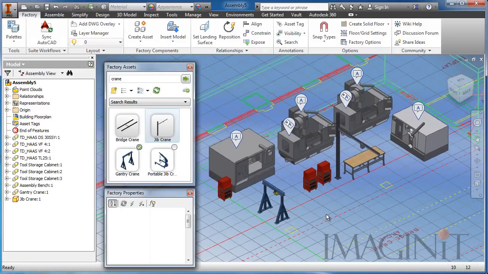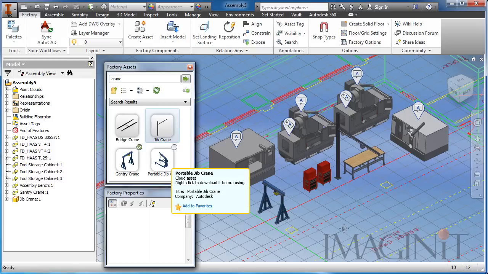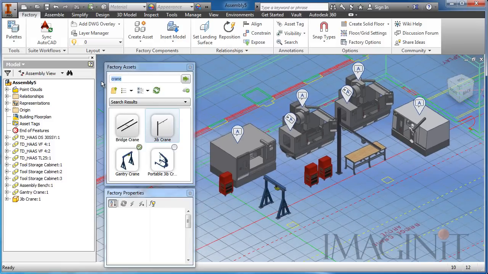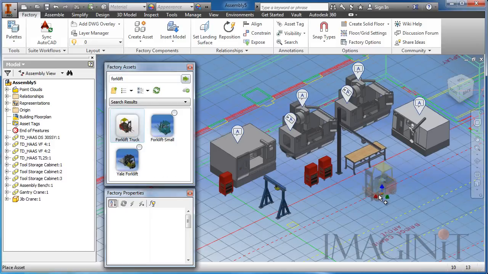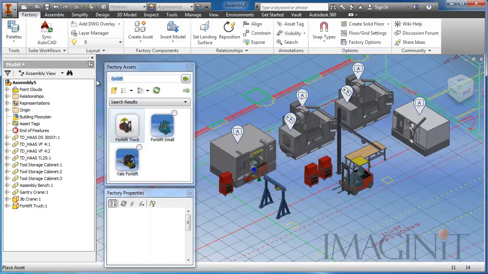Many more assets have been added to the asset library for 2014. You could certainly take the time and go in and explore hundreds and hundreds of new assets that have been added to the factory asset browser. I want to finish this off with a forklift. And a couple of pallets.